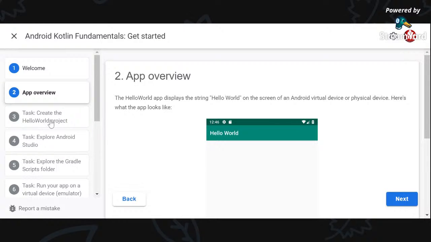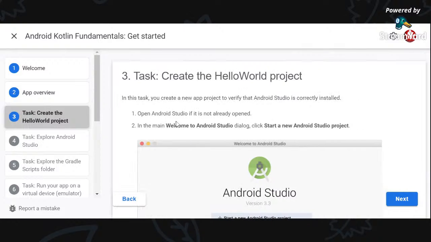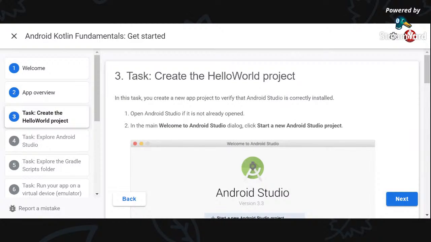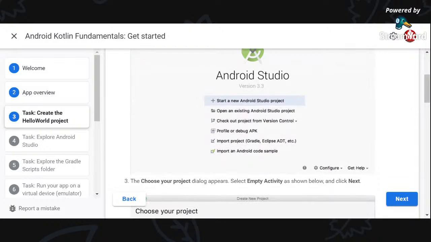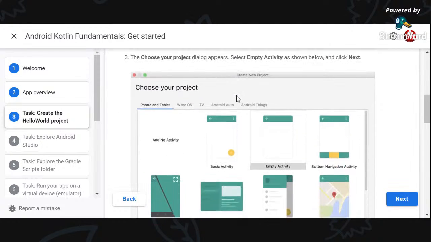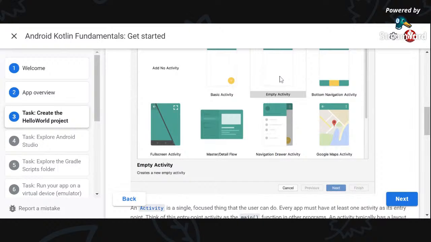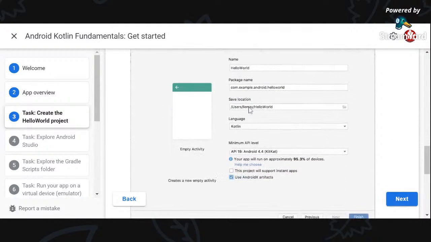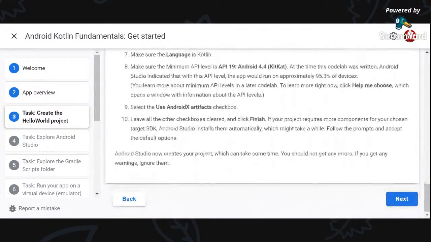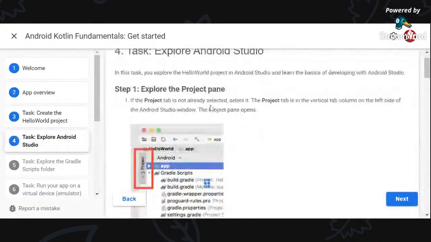Next, to create a Hello World project, go to File, click New Project, and choose Empty Activity. At the last stage, you will have to name your project. You can name it whatever you want and leave the other settings as they are. Here it is named Hello World, and you must choose the language as Kotlin. At last, you click Finish. After clicking Finish, you will be taken to the next page, which looks like this.